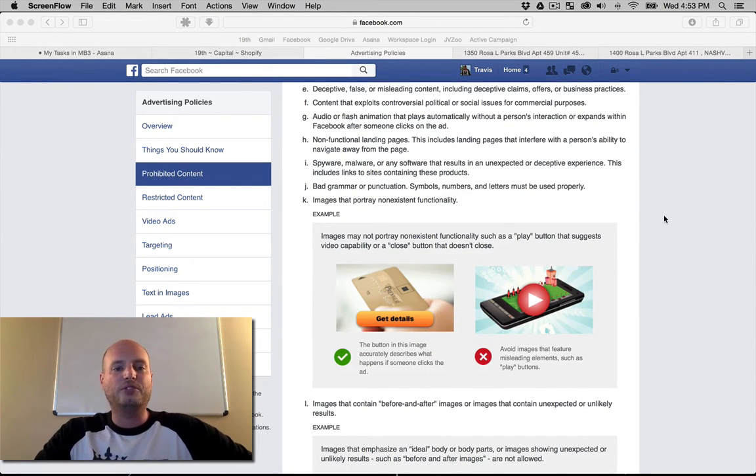Pretty much they want you to be clear with the audience. They want you to provide quality and give the viewer what it is you're saying you're giving them through the ad.